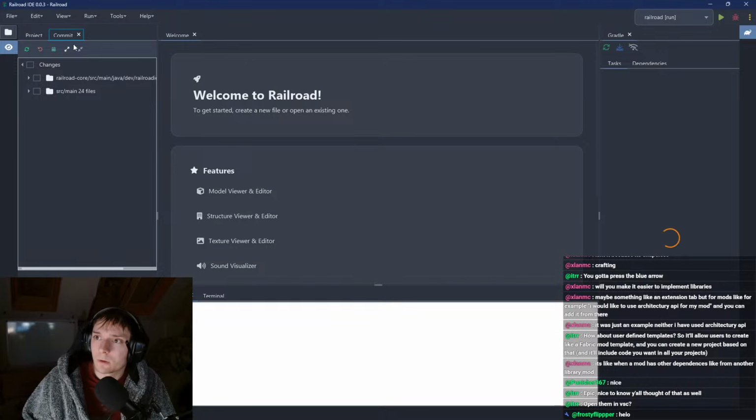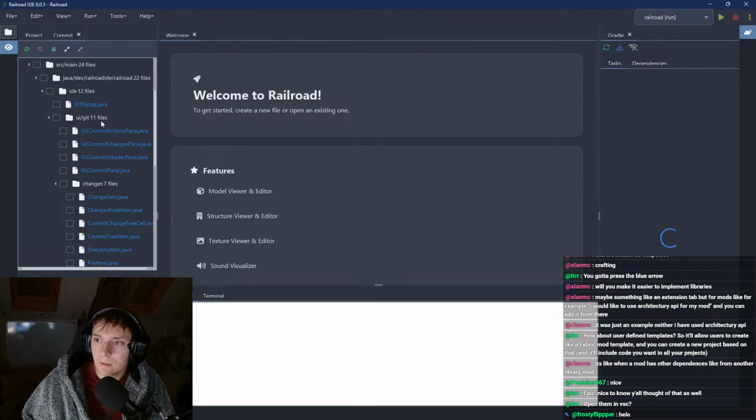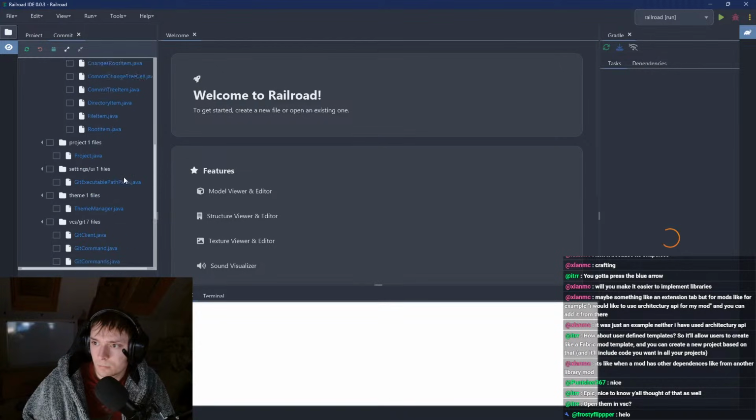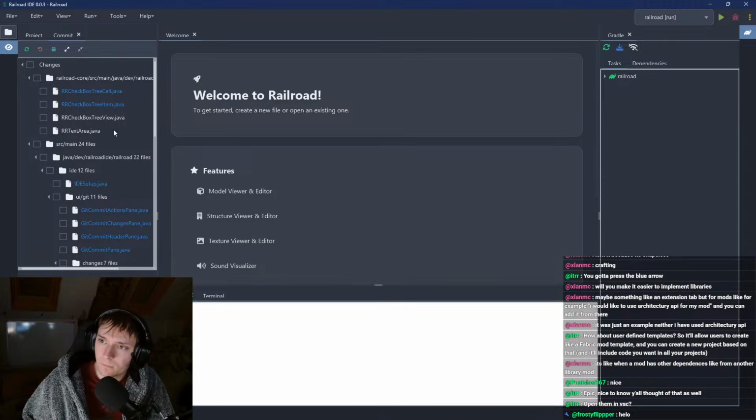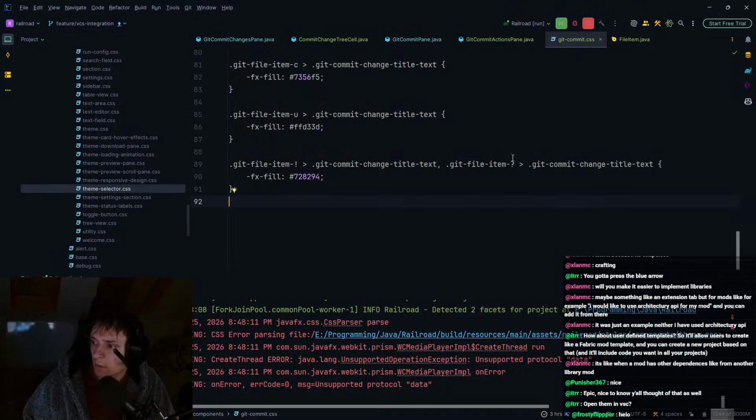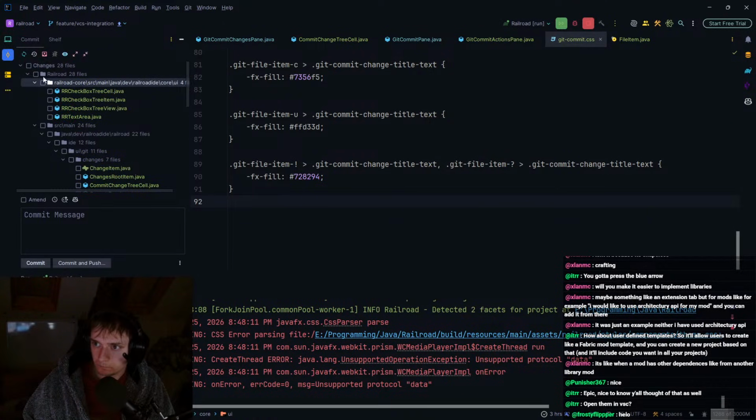So here's Railroad. If we go commit, expand all. Okay, so these two haven't worked, interestingly enough. Don't know why. So that's this one and this one. But these should just be new. So I'm not sure why those ones aren't working.